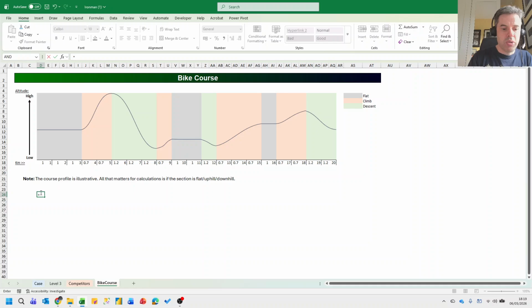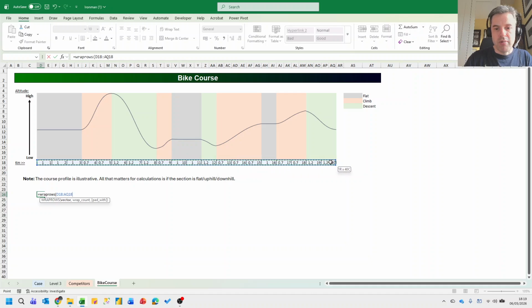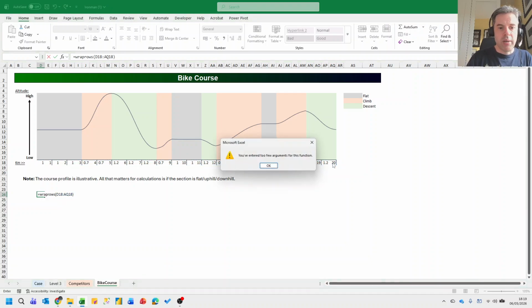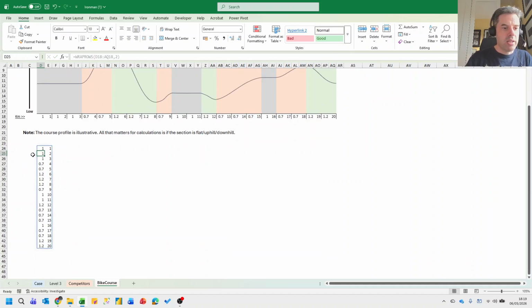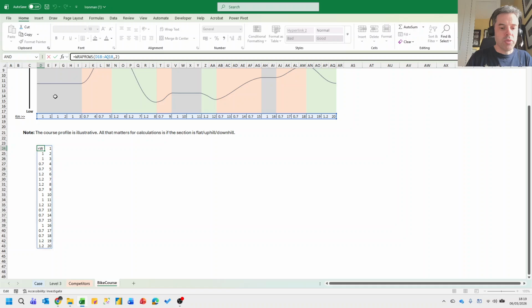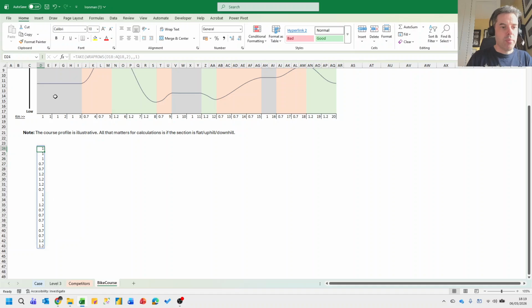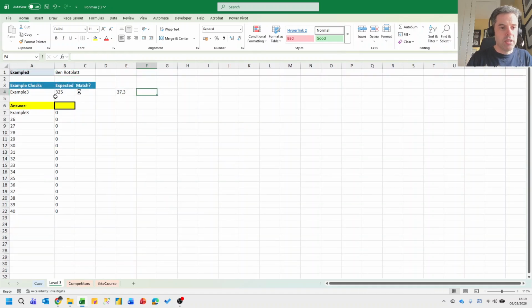What I'm going to do is wrap this whole thing in ROWS. I need to give it a number of columns. That's giving me my speeds on the left and my laps on the side, and I only really want the first column, so I'm going to take the first column, and I'm going to name that my bike lap so I can refer to that later. So let's go back to level 3.